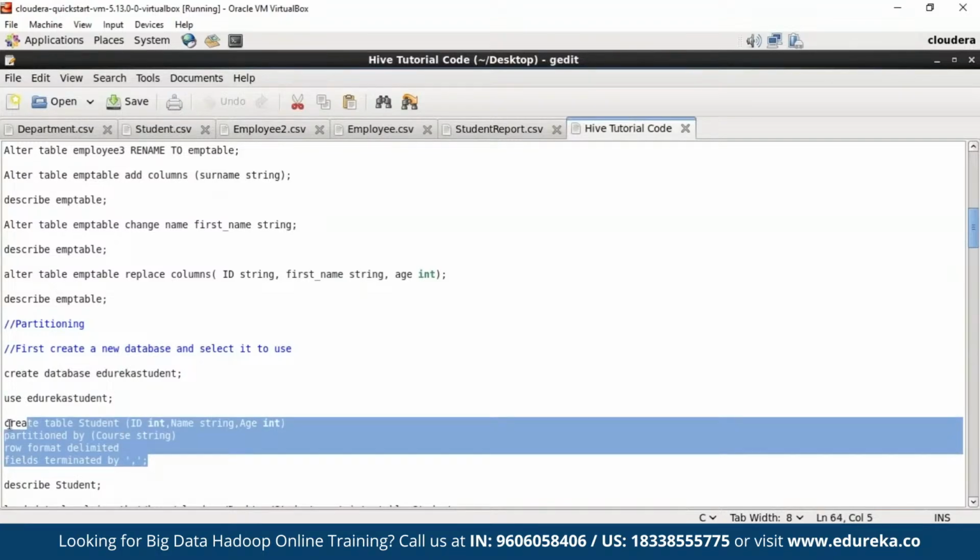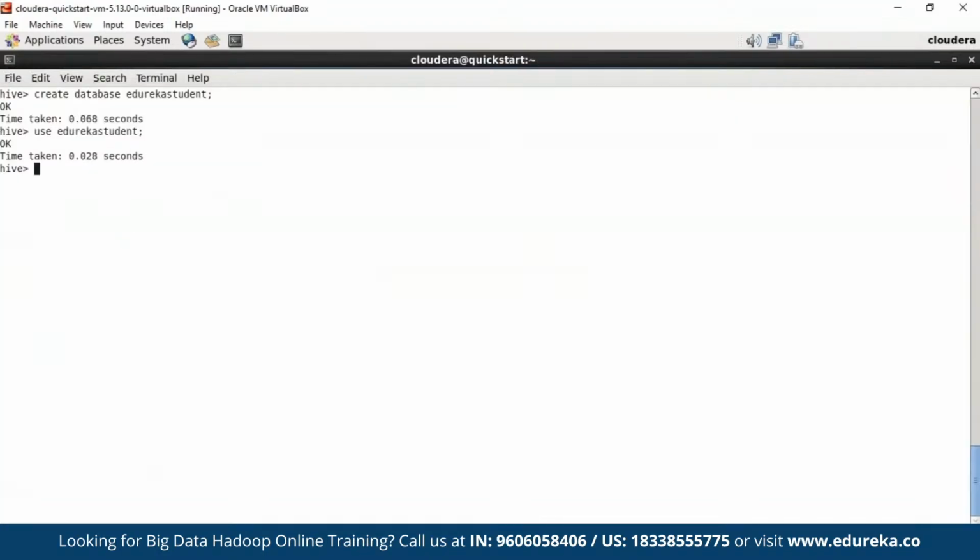Now let's create a table in the Edureka student database. Here I'm creating a normal table, that is the managed table. Inside my student table, I'll be having some basic columns such as ID number of the student, name of the student, what is his age, and course. You're not finding course here because I'm going to partition the table based on course. So here you can find the course.